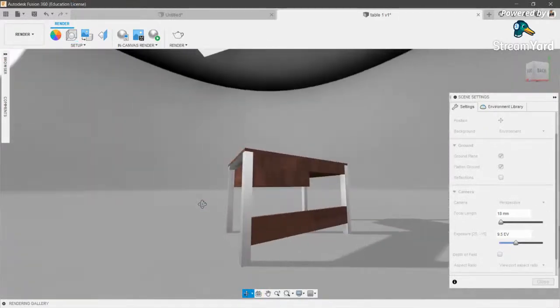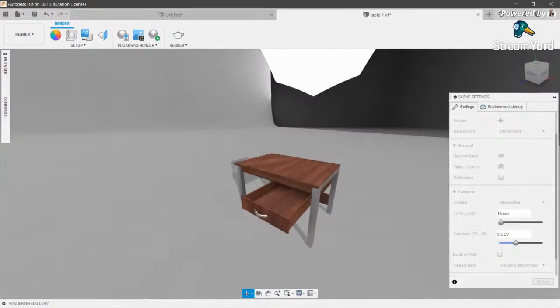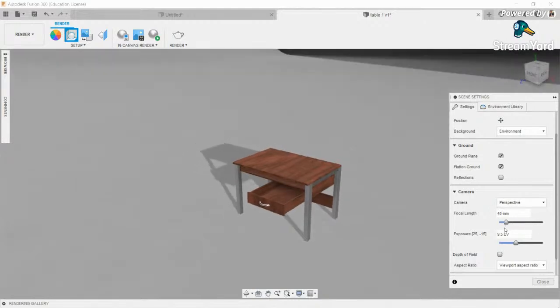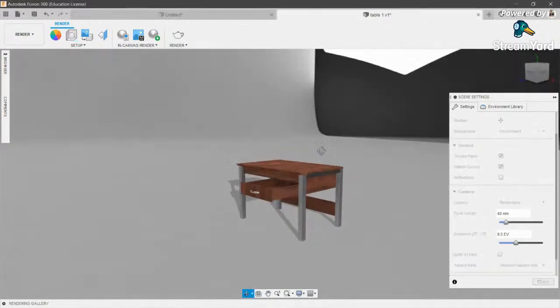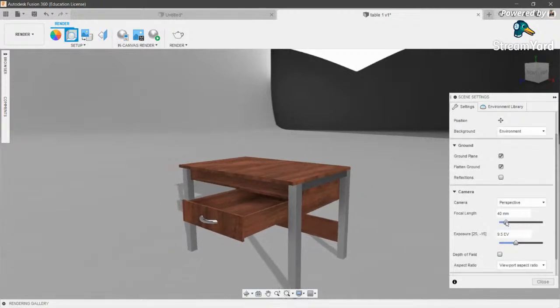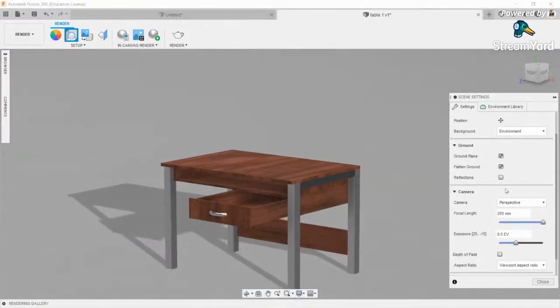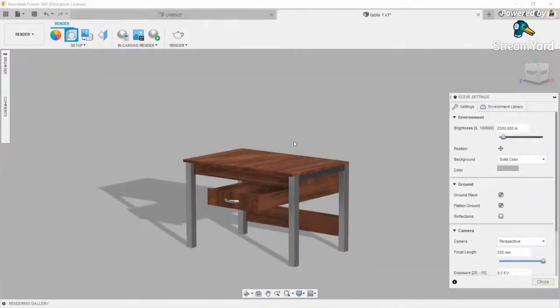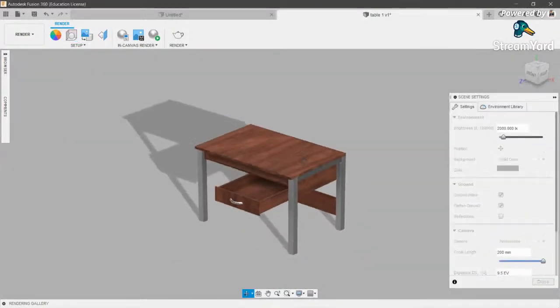If you want a wide angle view of your model, you can use this. And if you don't want the wide angle view, you can just keep on decreasing it until it becomes orthographic. So I don't want this now. I'll do it like this only, and I'll also choose the solid color environment. Okay, so it's done now.